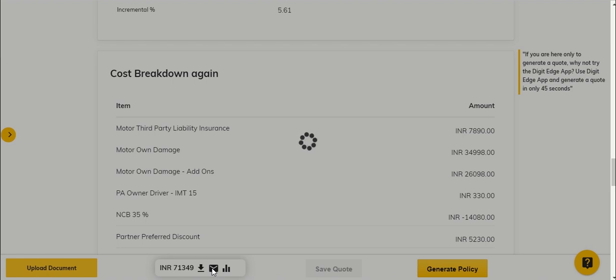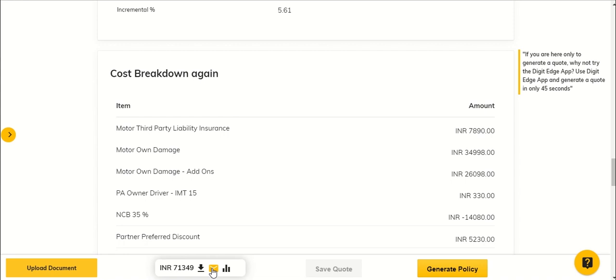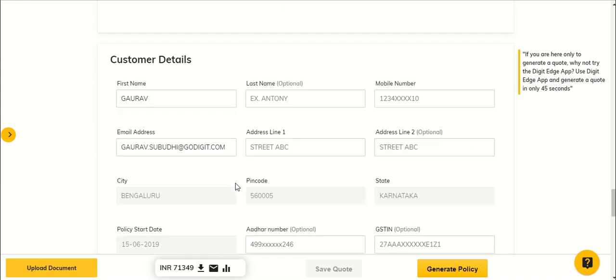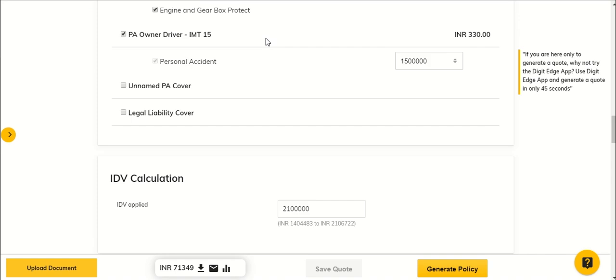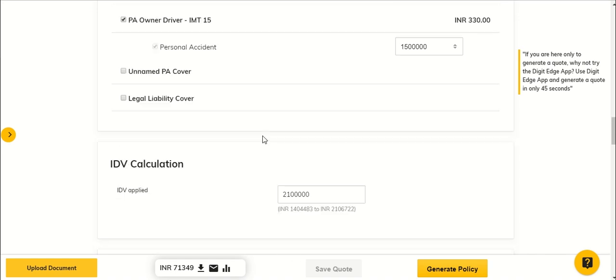It will take a couple of seconds, but what it will do is email the code to the email ID of the customer that is written down here. All right, so we have covered till IDV calculation.